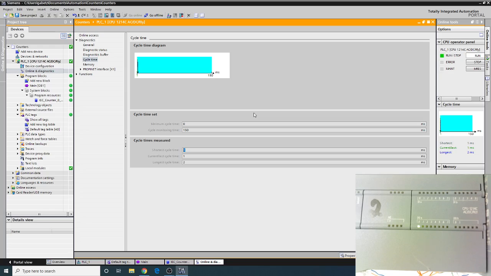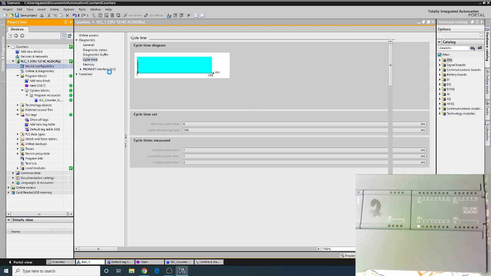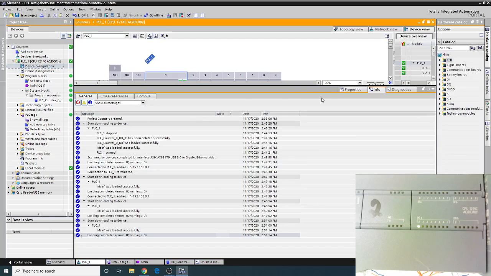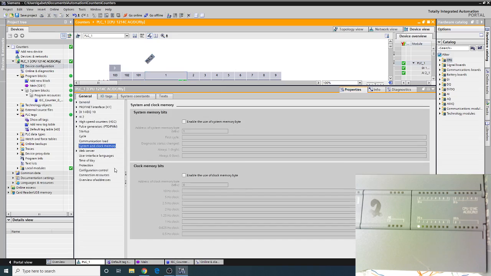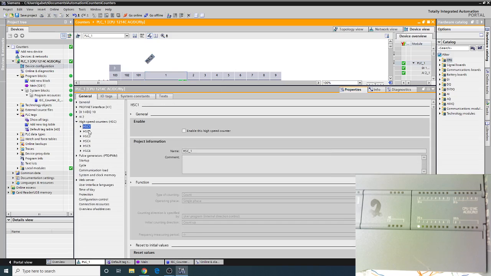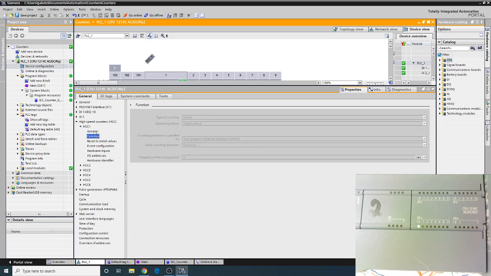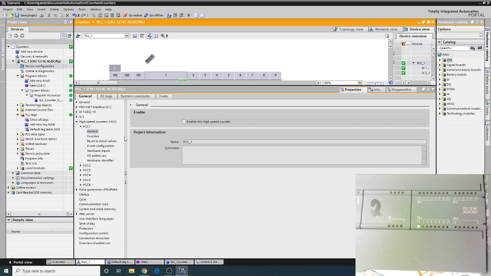And as I said, if you go into device configuration, let me bring this window up at the bottom and go to properties. There is actually a high-speed counter built into it, and we actually have 6 of them as part of these PLCs, which is very nice in the long run. So we can enable it, we can give it a purpose. Let me go ahead and enable it so I actually have my options.